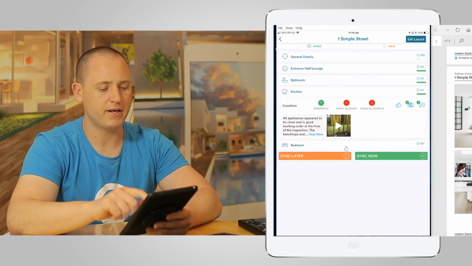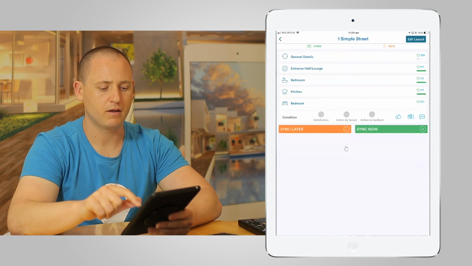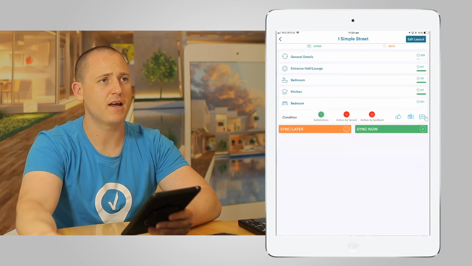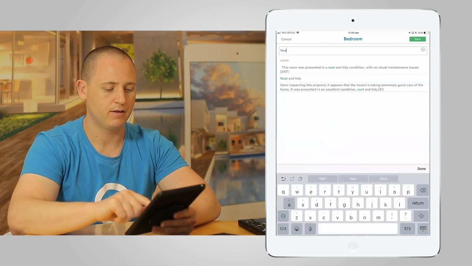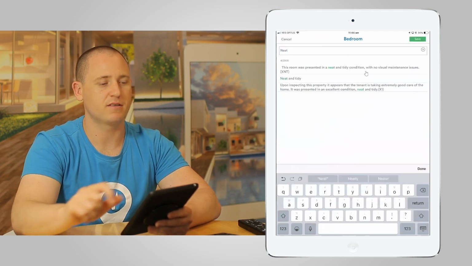The last area to complete is our bedroom. And we're just going to do our conditions again and our comment. And in the bedroom, we're going to look for the word neat. The room was presented in neat and tidy condition.